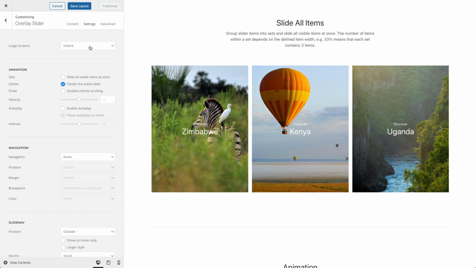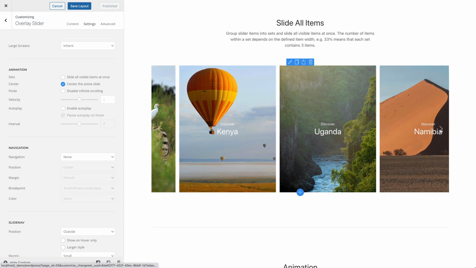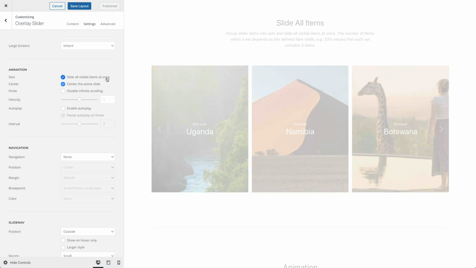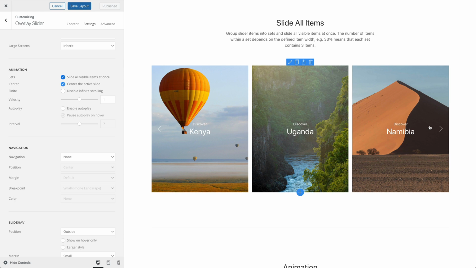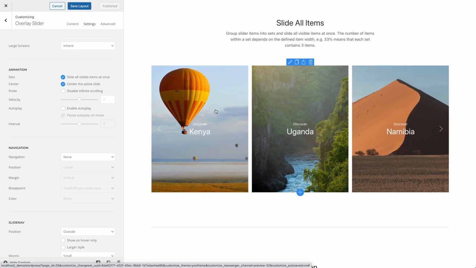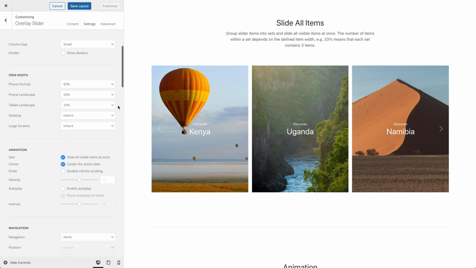By default, the slider slides items one by one. But you can also group slider items into sets and slide all visible items at once. The number of items within a set depends on the defined item width. For example, in my case, 33% means that each set contains 3 items.